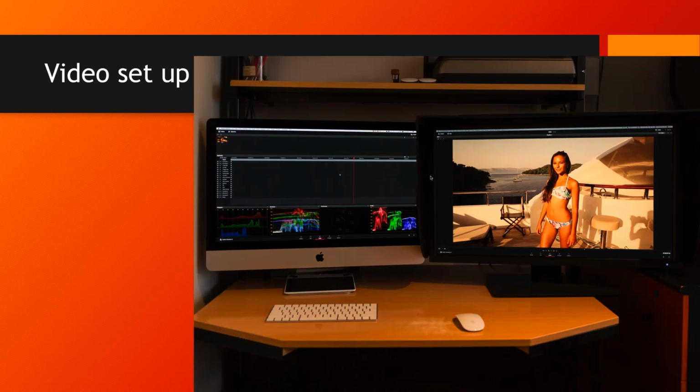And sometimes for photography, I use the SW2700, because for images, I think it's a great monitor for doing that. For video, however, I really do recommend, if you're doing any 4K video, that you have a 4K monitor. So this is, again, the video setup running DaVinci Resolve.